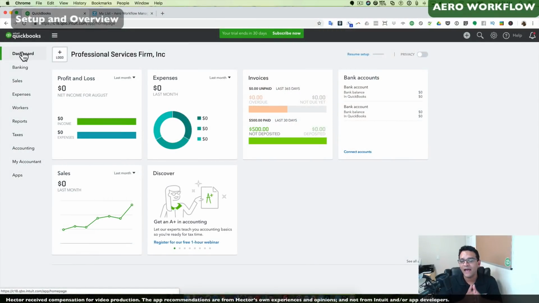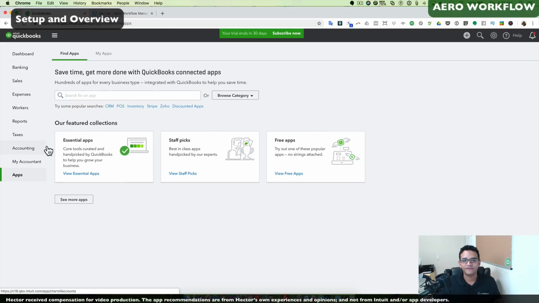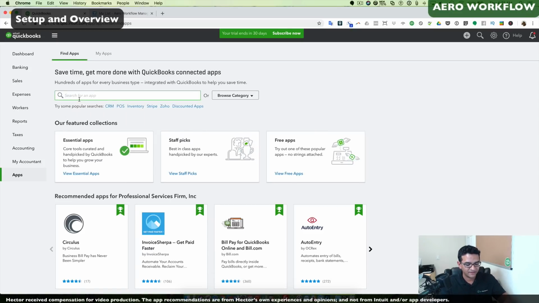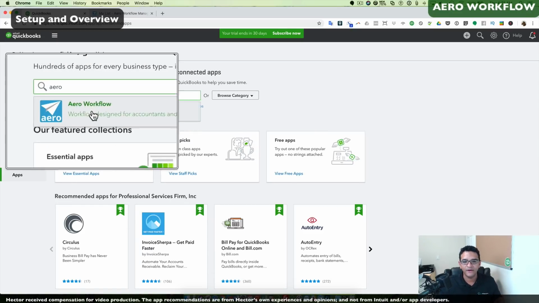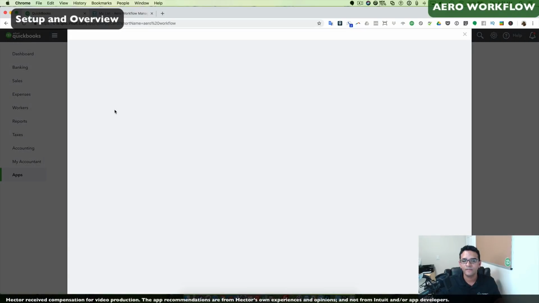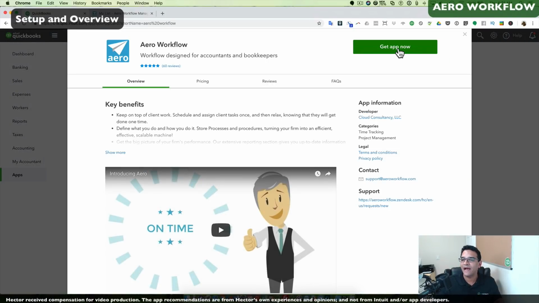All right, let's add Aero Workflow into our QuickBooks Online. So we're going to click on Apps and we're going to search for Aero. That's A-E-R-O, and there it is, Aero Workflow. And we're going to click on Get App Now.